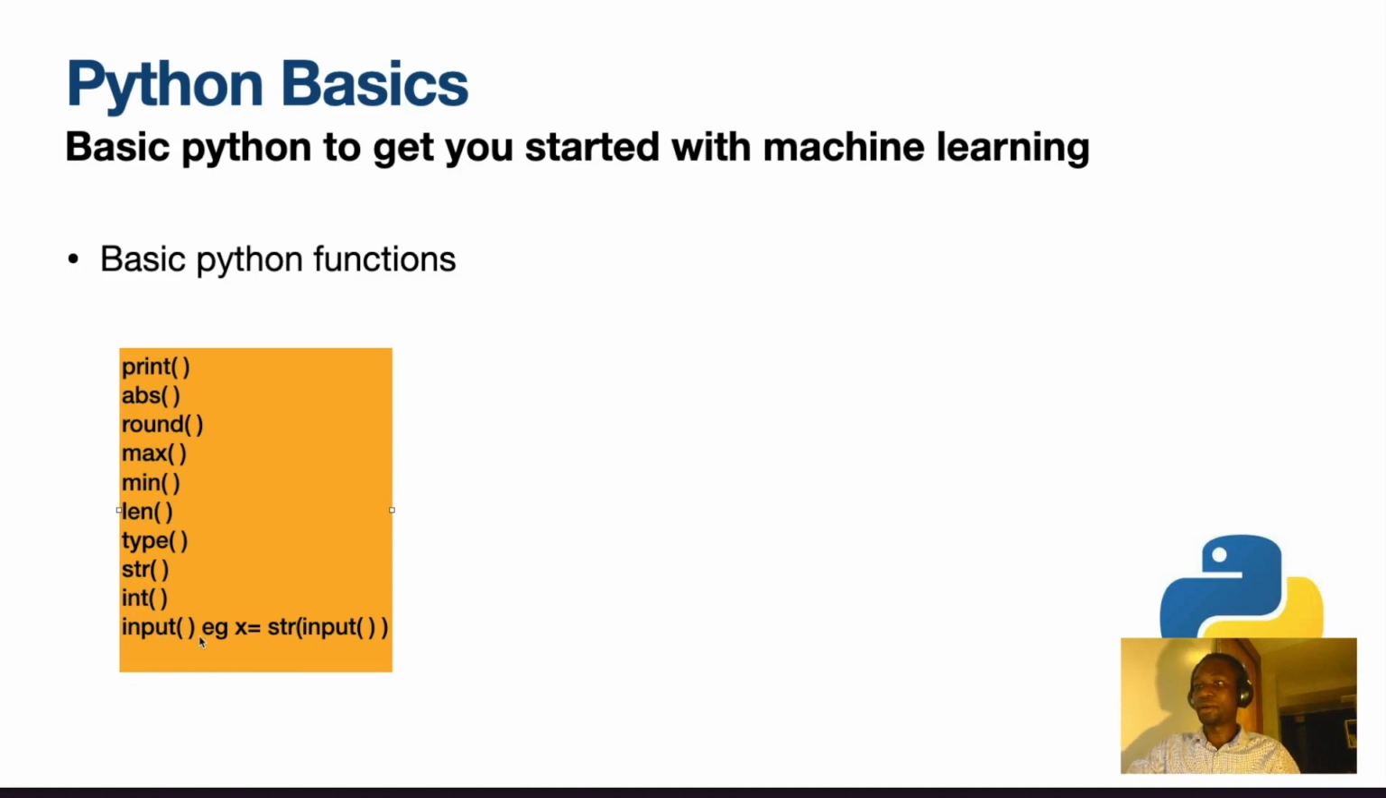You can also input data into your code. You can ask the user to input data using this input function. To do that, you just say x is equal to string input. When you run this code, it will ask the user to enter a variable which will be assigned into x. So that's how you put something into Python.